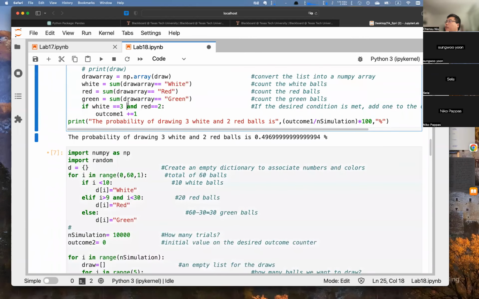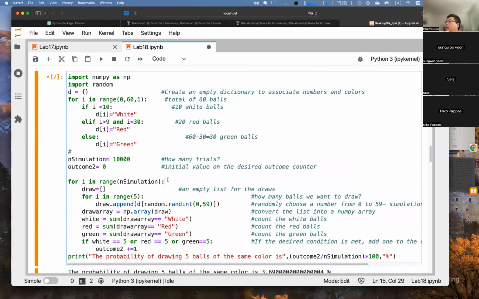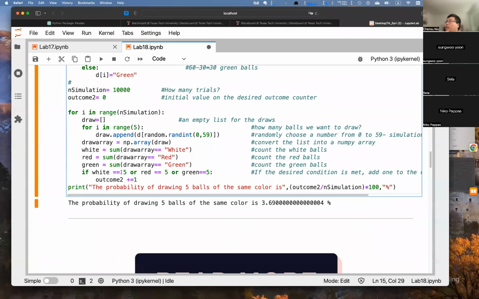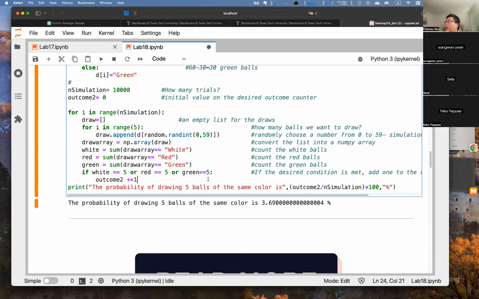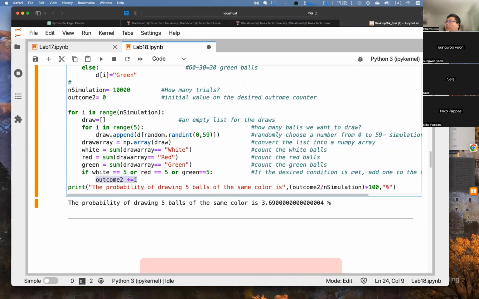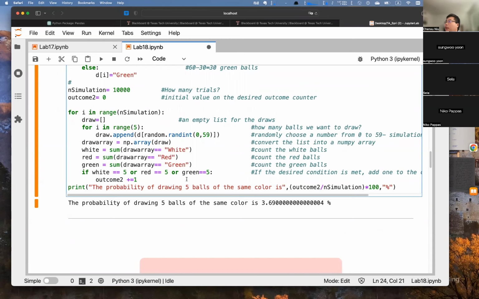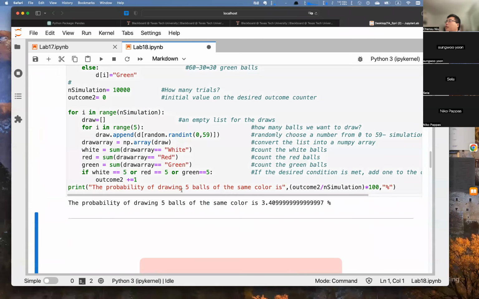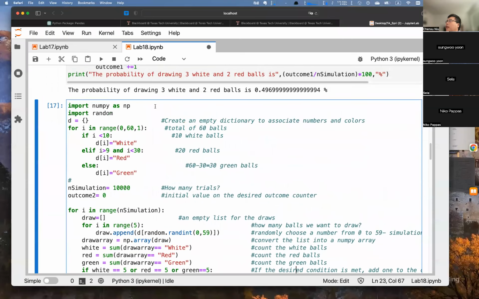And please make sure to use and. But in this way, we want to represent that they are the same color. So it means white is 5 or red is 5 or green is 5. And after that, the outcome 2 would add 1 to the counter and then print out the result. Use the outcome 2 divided by the number of simulations. The result here is about 3.4, right?